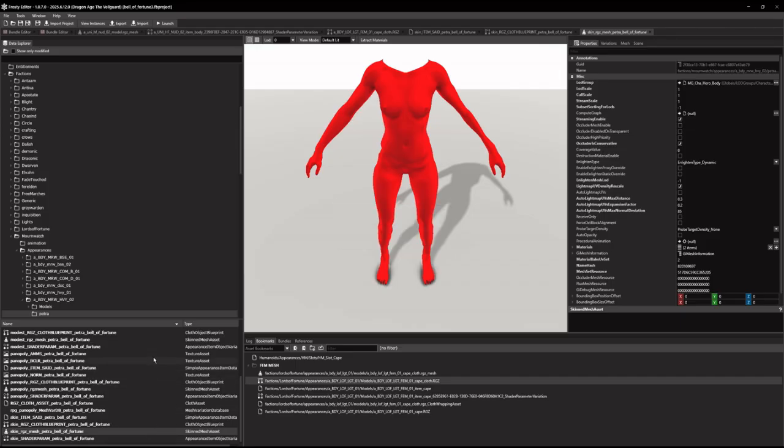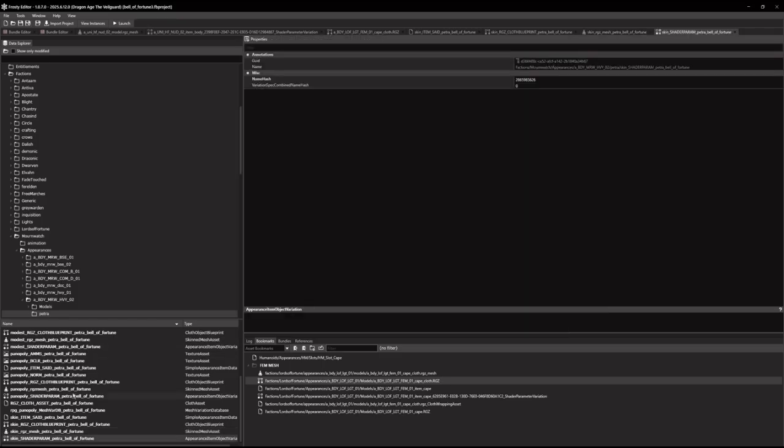Everything's fine. So I'm going to open this shader parameter, and then I'm just going to change the digits. Like, let's make it like 6 or something. Save that, and then I'm going to close these guys.